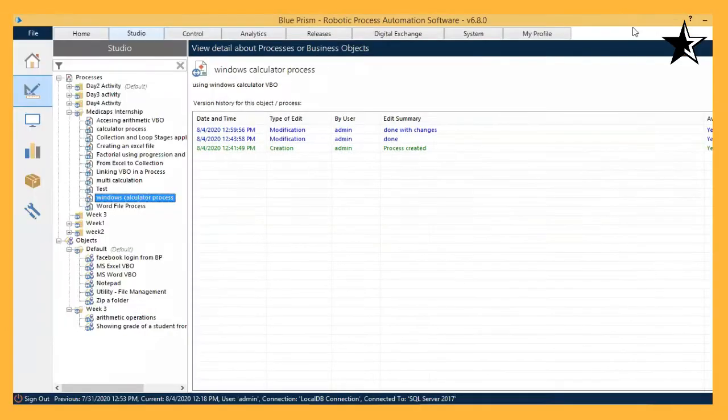Okay, so what we are going to do today is use the system application. We are going to automate the system application. One of the system applications is the calculator, the inbuilt calculator provided with the Windows operating system.